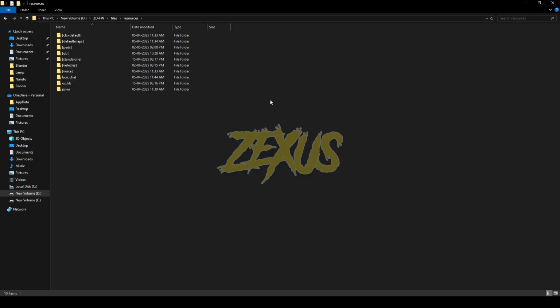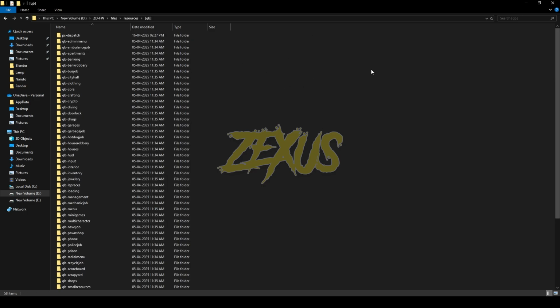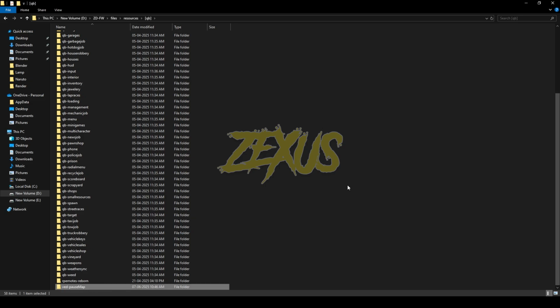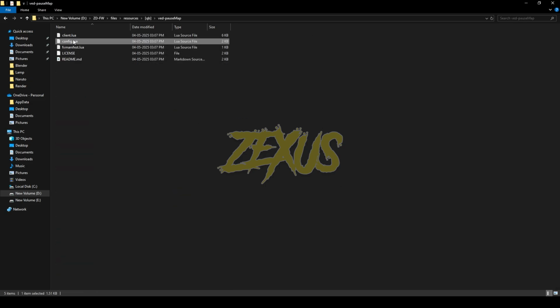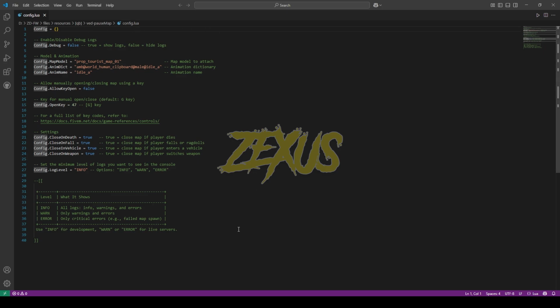After downloading it, we just need to extract the file into our FiveM resource folder. So I'll be extracting it over here, just like this. Now rename the file and remove the "main" from the name. Now open the file, go to config.lua. From here we can configure our whole script.